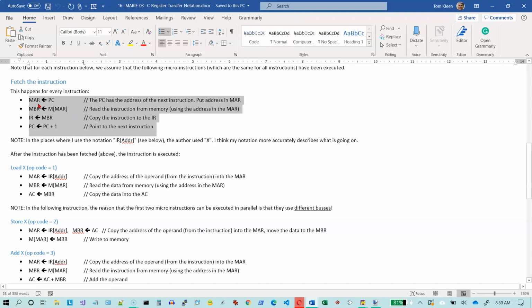This is called a register transfer notation, and all this means is take what's in the program counter and move it to the memory address register, and that will take up 1 clock tick. Then on the next tick of the clock, this notation means M stands for memory, and the square brackets mean the memory location that is referenced by the memory address register.